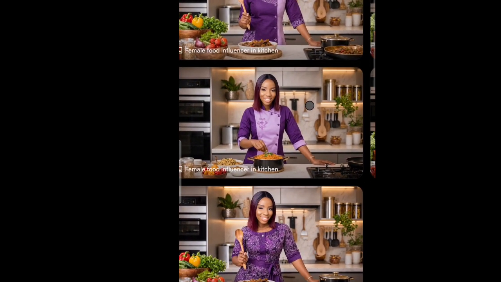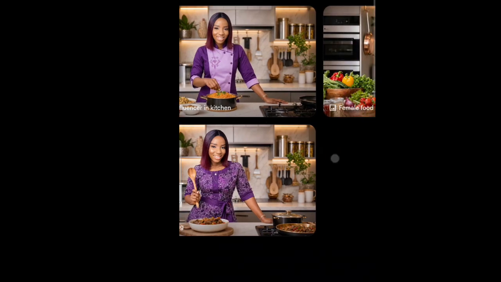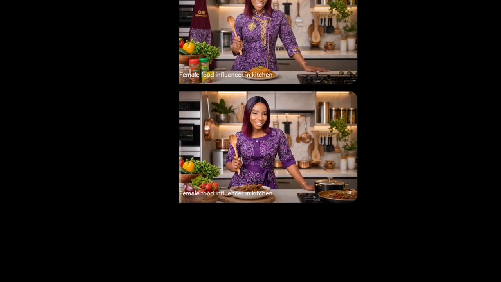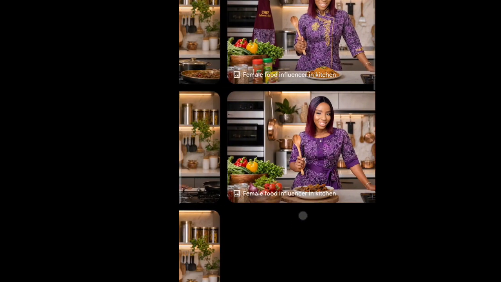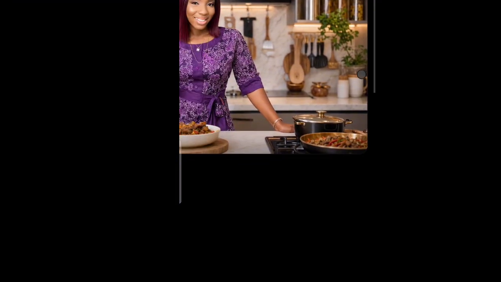I am still not satisfied with what Flow AI generated for me, because it is giving me an image where I'm already done with the cooking. So I am not contented with it. I am going to go to Gemini image generator. I love Gemini so much. It is so easy to use and it is very straightforward. What I'm going to do now is go to Gemini.